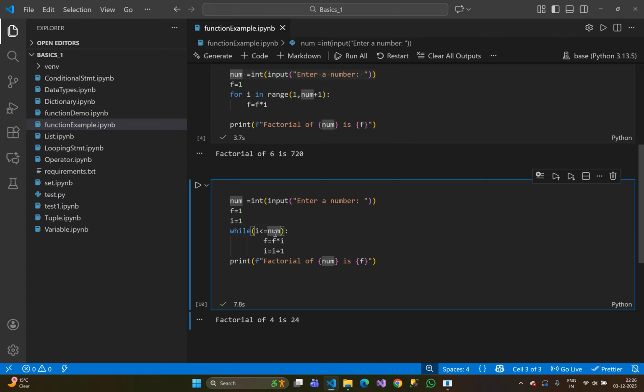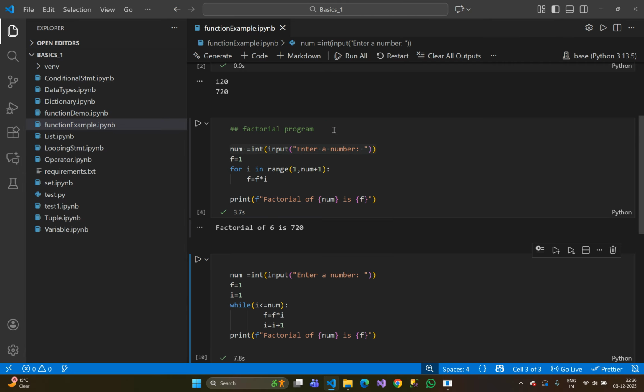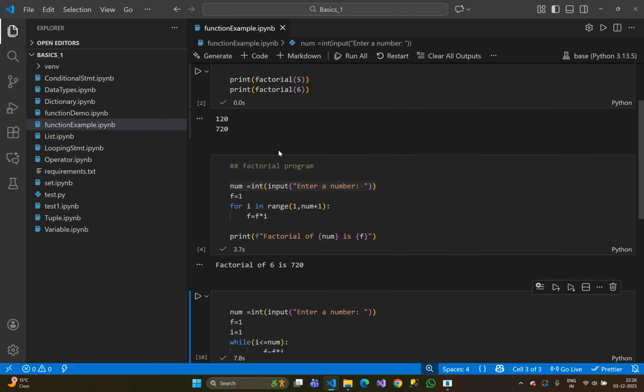The I value is incremented one by one till the number, whatever the number, till the condition is true. I is less than or equal to num means 4. Till the condition is true, this will be multiplied and stored in f, and I have incremented the I value and checked this condition. Okay, and I printed this one, then I am getting the right result here. Okay, so I have used while loop and for loop and recursive function to calculate the factorial.